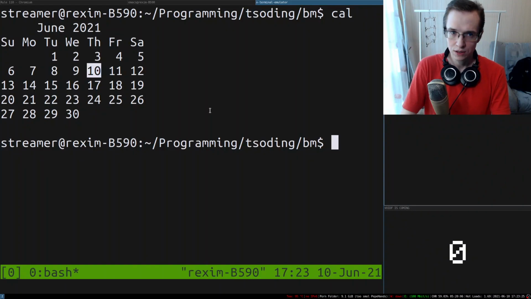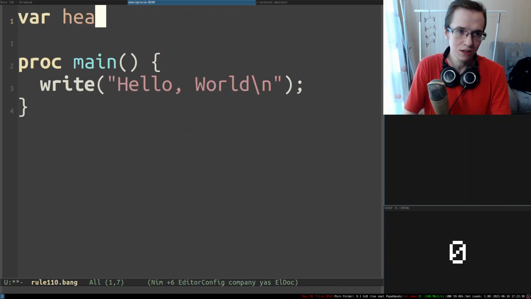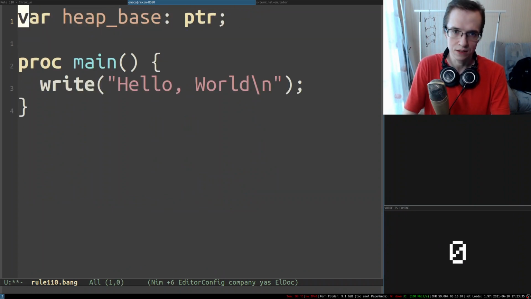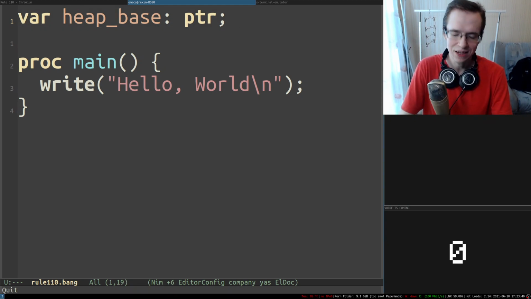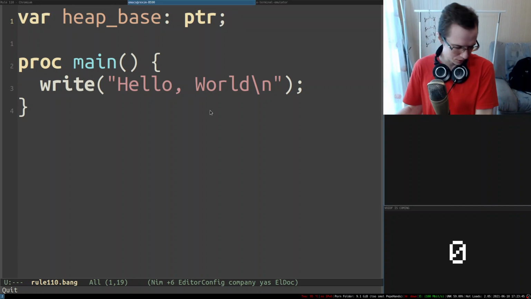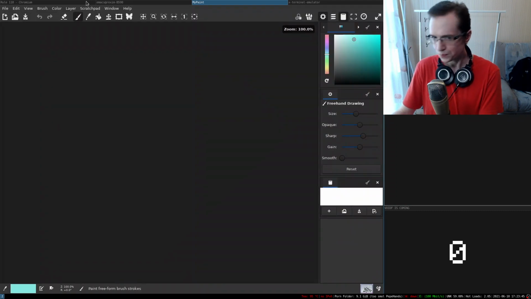All right, so we need to define a special magical variable called heap base, and we're going to assign a pointer type to that variable. So, what is a heap base? Let's try to understand what a heap base is in our language.